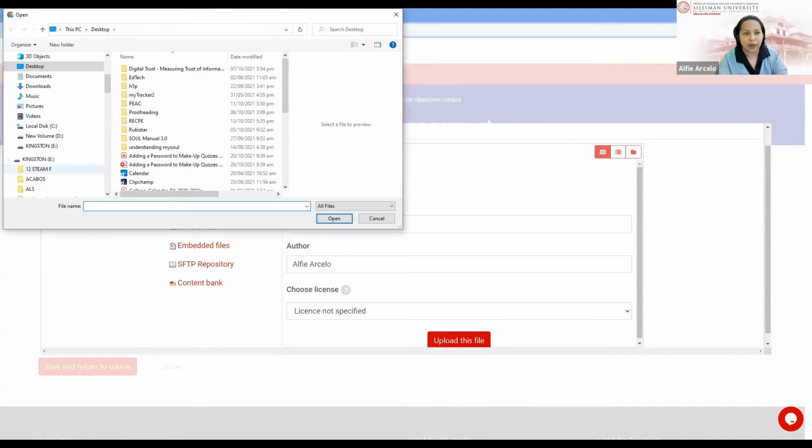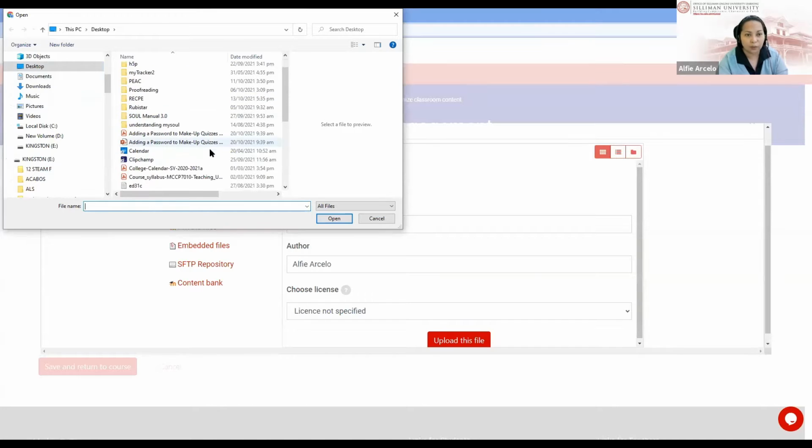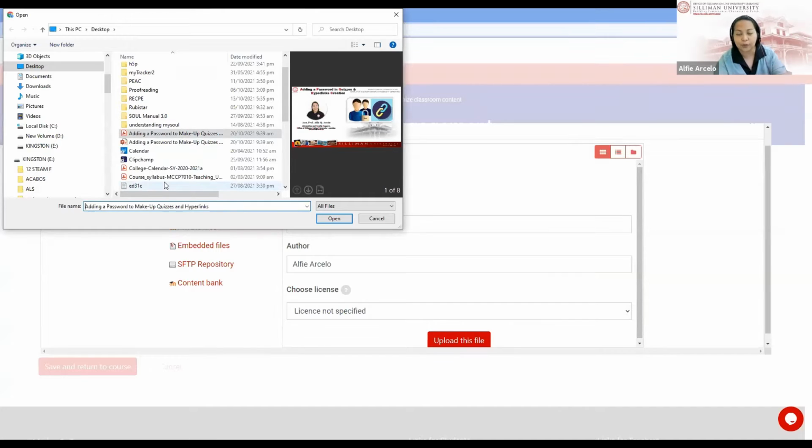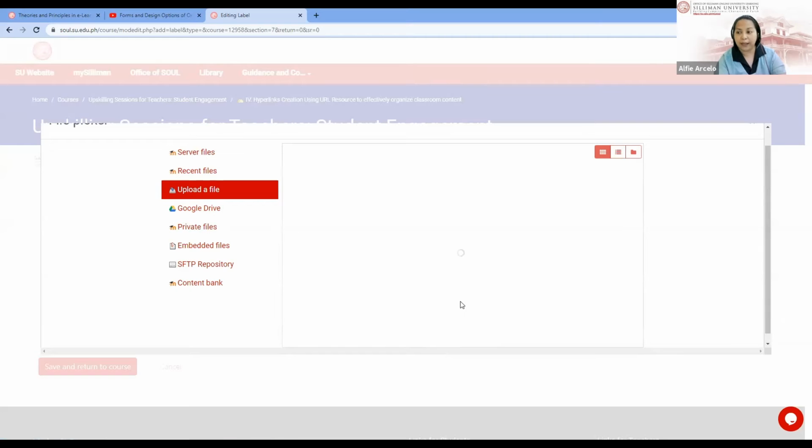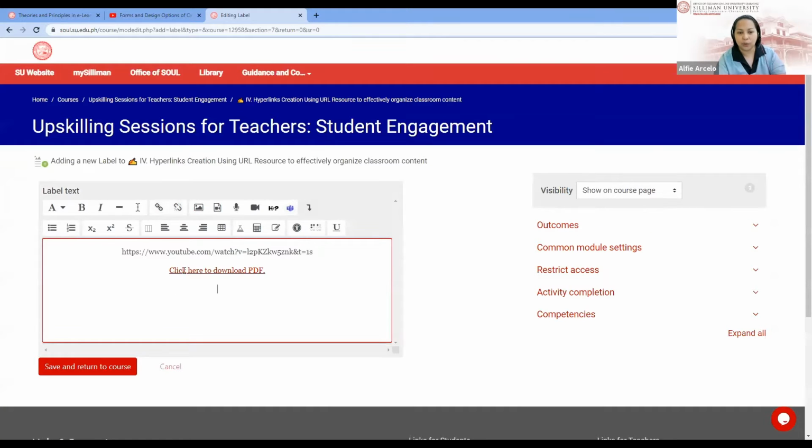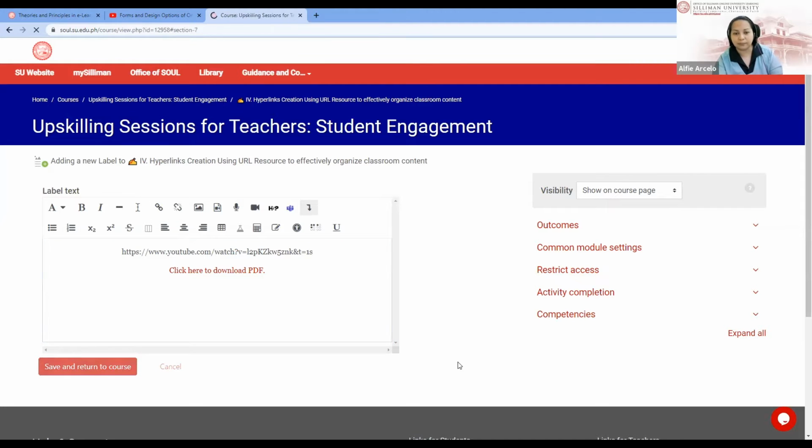Then choose file. So wherever it is placed in your computer, like for example, this one. So I will just click on our post notes for this session, and then click on open. And then I upload the file. Okay. So in here, most of us would see blue colored and underlined text outside of Moodle, but in here, when we see a red set of text, that means it's hyperlinked. So it's already hyperlinked, and then we click on save and return to course.